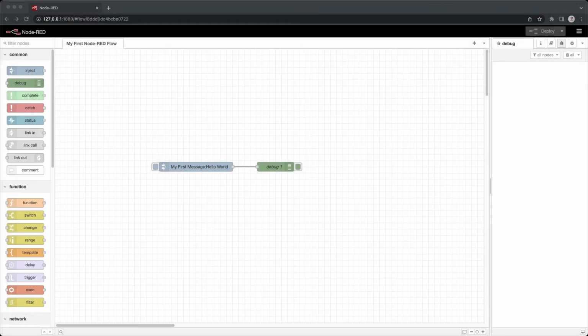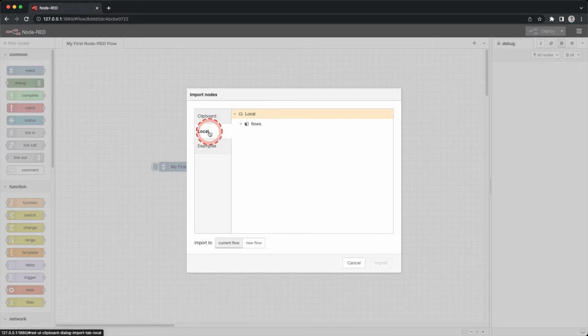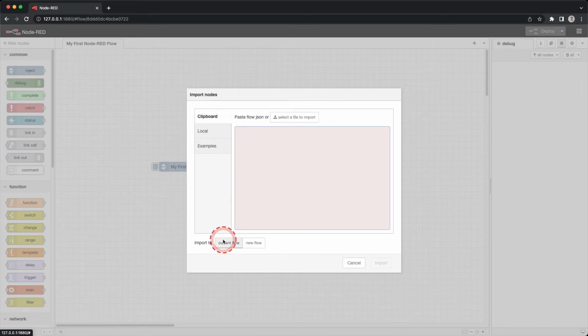So now that we can export our program, let's look at importing content. Click on the hamburger menu and select Import. You will see a modal window asking where you want to import the JSON. You can select Clipboard, Local, or Examples. Local are files stored on your hard drive, examples are pre-written flows, and Clipboard will give us a window to paste code directly into. Also, it asks you if you want to import to the current flow or to a new flow.